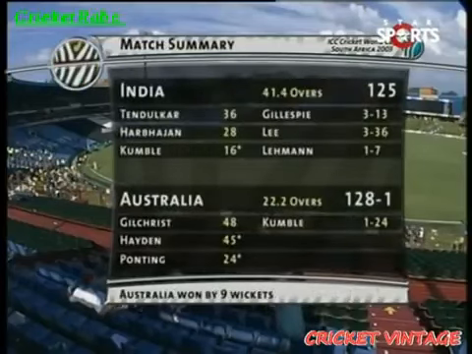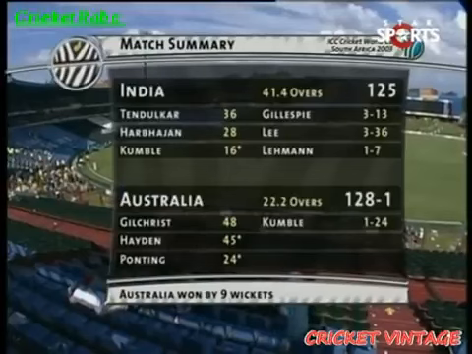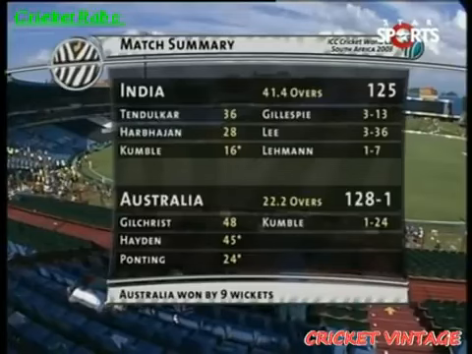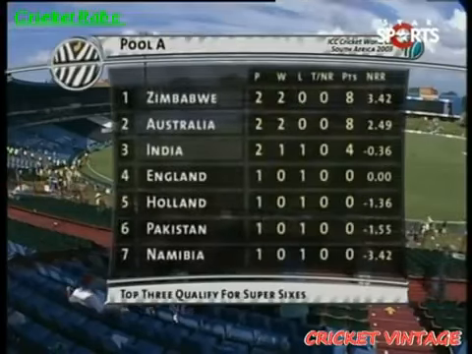India winning the toss, deciding to bat. Bowled out for 125. Tendulkar the top scorer there with 36. Gillespie taking 3 wickets. Lee taking 3 wickets as well. And Australia in reply, 128 for 1. They win by 9 wickets. So Jason Gillespie, the man of the match.